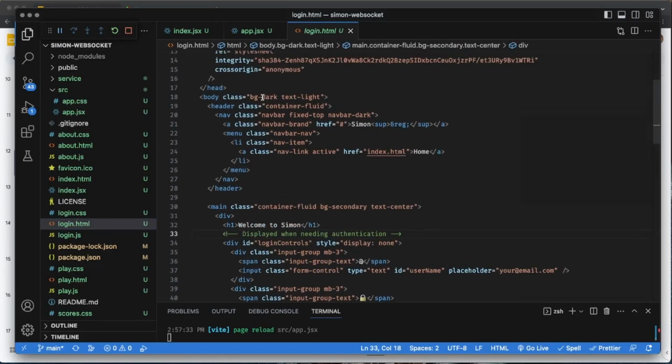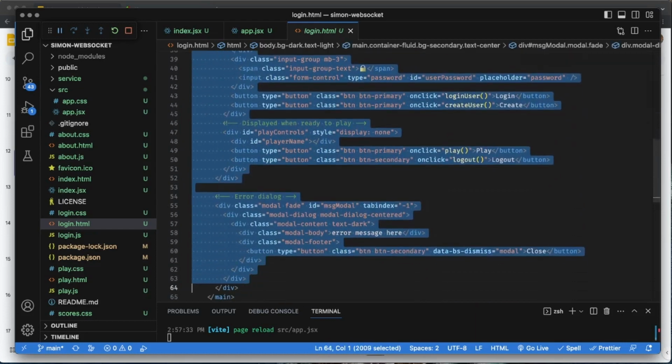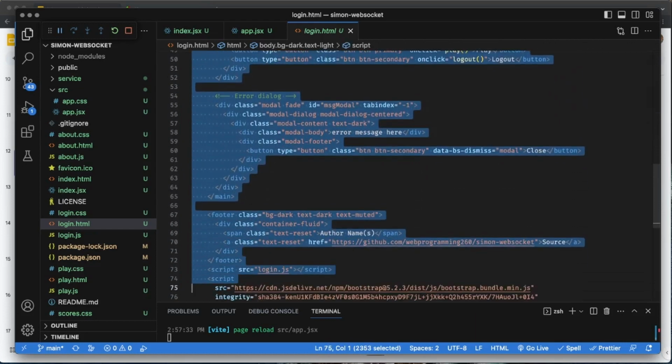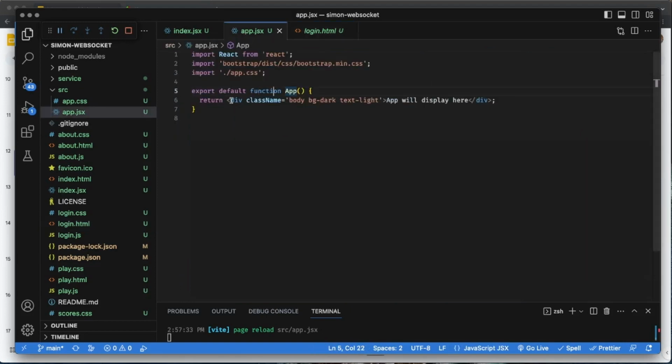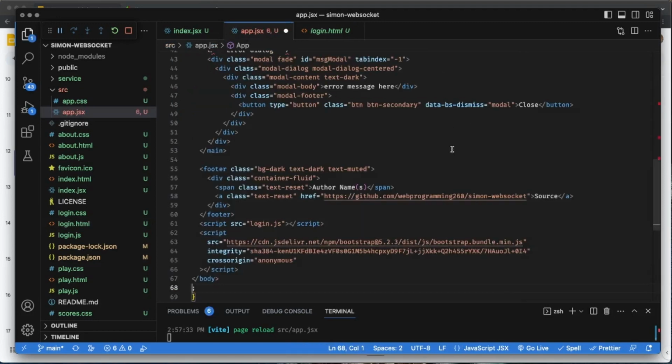So if I go and grab this code out of here, we want to grab the header, we want to grab the footer. Let's actually grab the whole body, which will have the header, footer, and the main component. I'm going to bring it across to my app.jsx and paste this in here, because JSX is also HTML, so that should work-ish, kind of. And I can get rid of that semicolon.